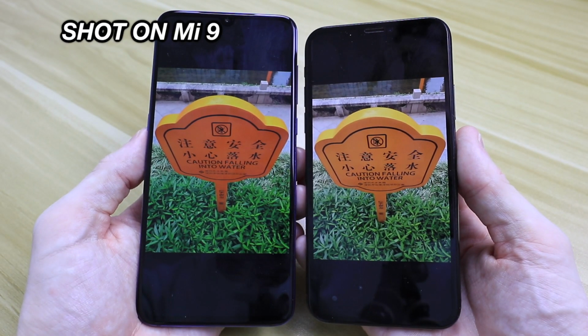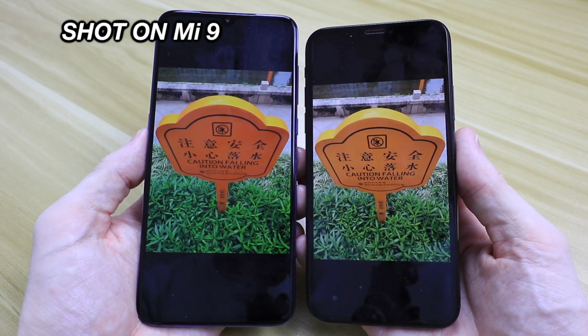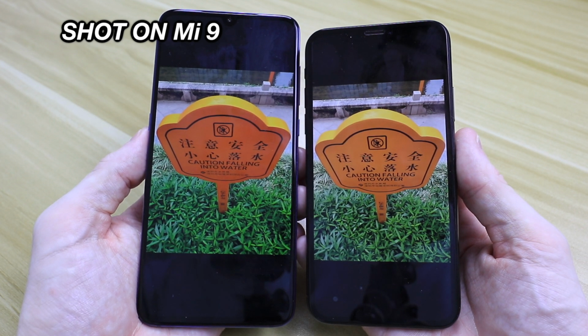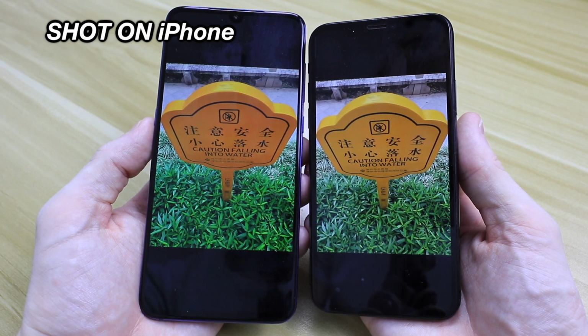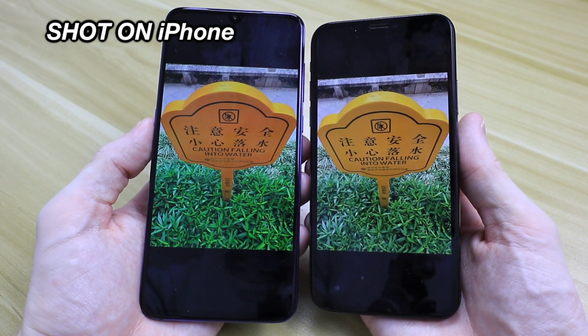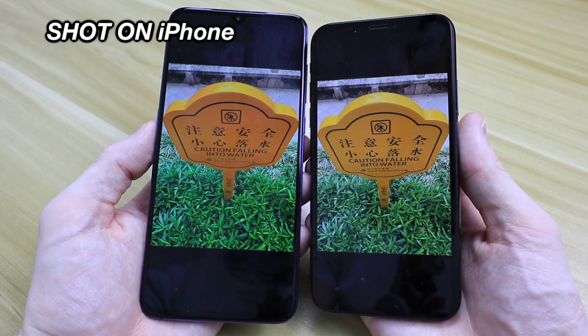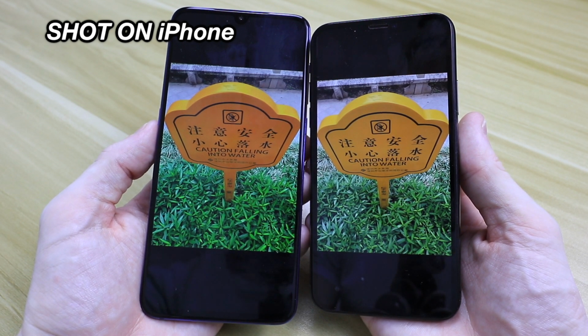The screen is such a big factor when you look at photos. This is exactly the same image. This was taken on the Xiaomi Mi 9, but I'm viewing the same image on both phones. It doesn't look the same, it looks completely different. The screen has a massive effect on how you look at images and how images are reproduced to your eye. This was shot on the iPhone, viewed on both. Again, it's not the same. The colors are different on both phones. The screen is such a big influential factor on how you see the images, because that's where you will be looking at them most of the time.